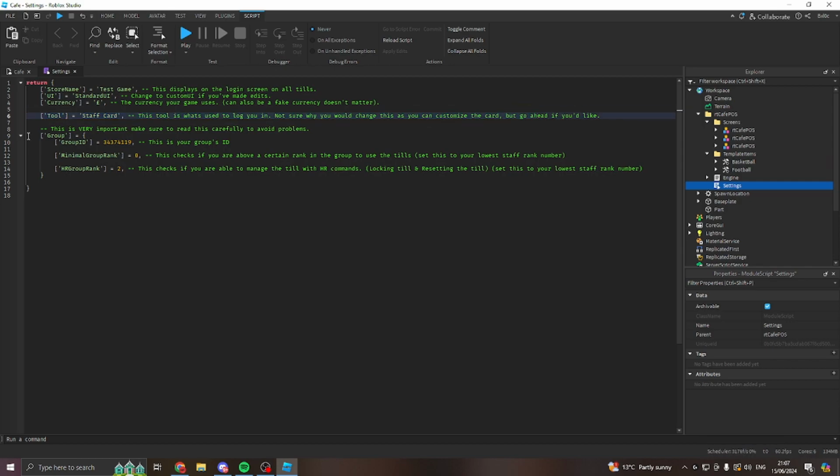As it does say in here, this is the important part. So make sure your group is set up correctly. This is my group, which is already set up there, but make sure to change it. So as you can see, that's my group ID. This will be the minimum rank that can use the tills, and this will be the minimum rank that can manage the tills, such as restarting and locking the tills.